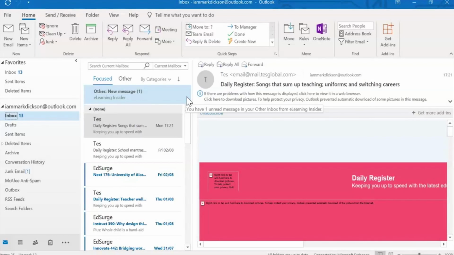Okay, so you need to open up the desktop version of Outlook. The tricks I'm going to show you in this video won't work with the web version of Outlook, and it won't work with the Mac version of Outlook. It's only the desktop PC version that we'll be able to use for the tricks I'm going to show you.